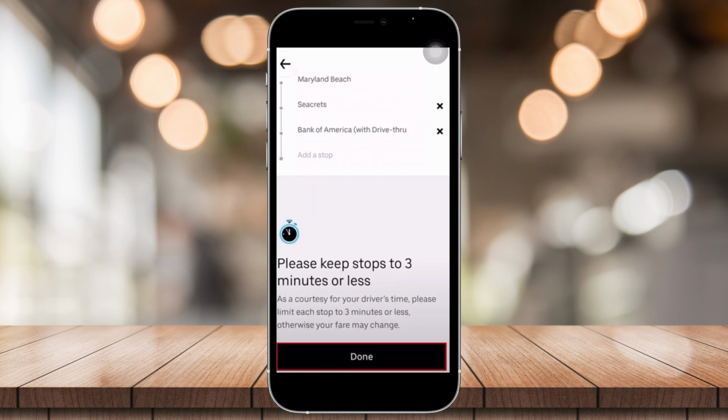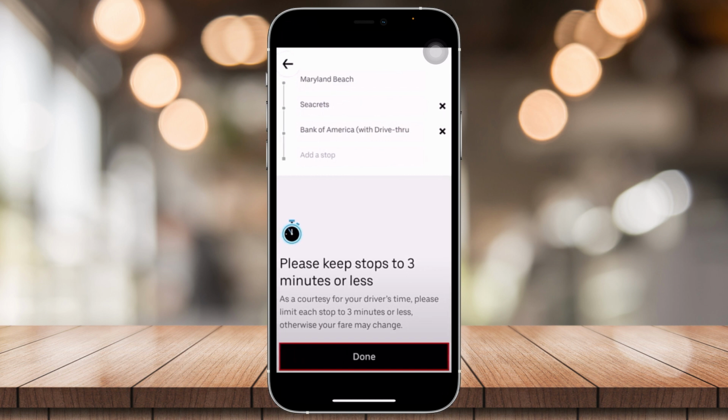So just tap on done once you've chosen your stops, and that's pretty much it. Now you can do a stopover before you reach your final destination.